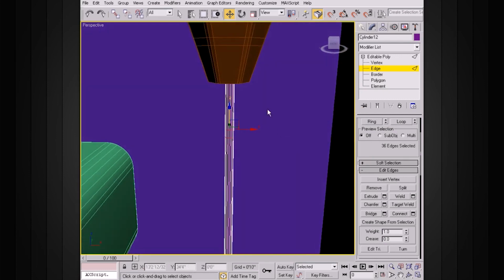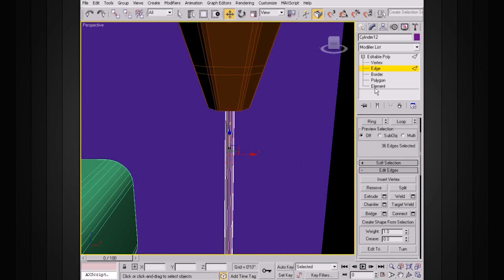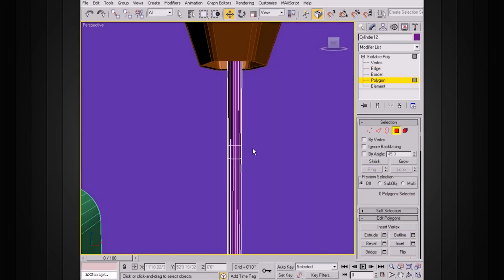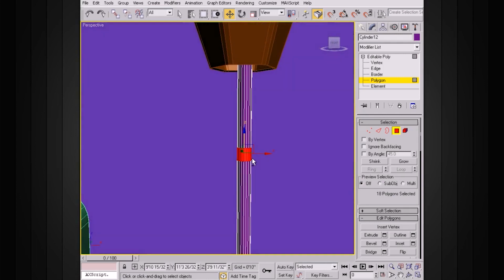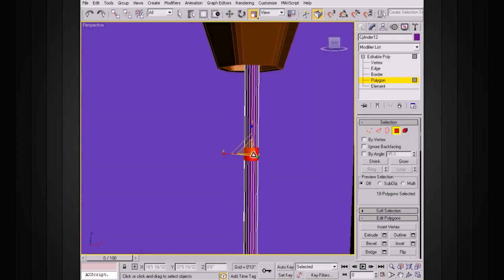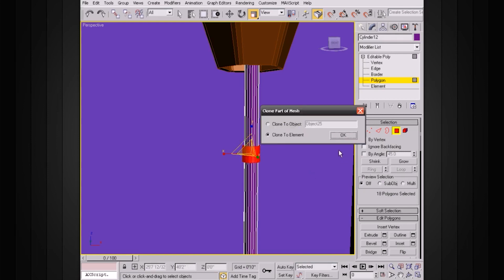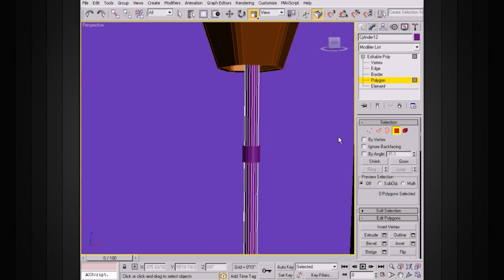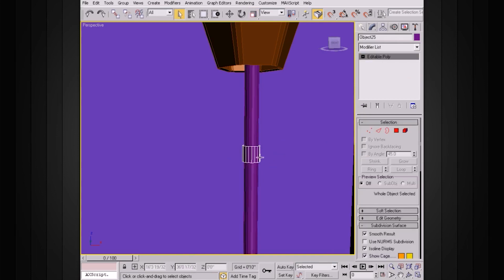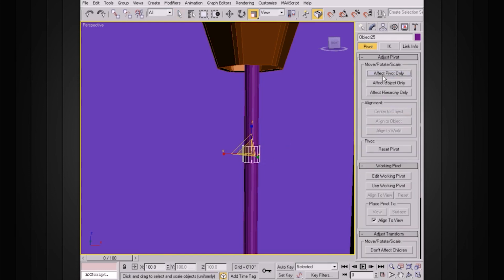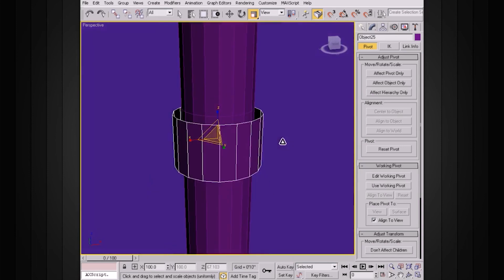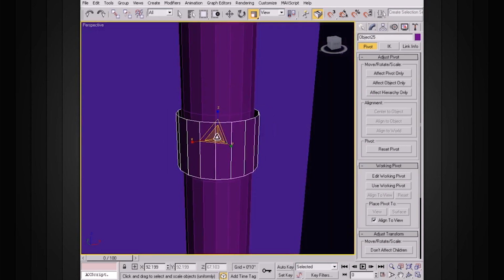And now what we want to do is actually extract that geometry. So I'm going to go ahead and select these polygons. And hit R to go to scale, hold down shift, and I'm going to scale these up. Okay, and I want to clone it to an object. Okay, so now we have our own sort of separate object here. We can go ahead and center the pivot on. Okay, so we got our own little band coming out of there. We can scale that up or down if we want to.